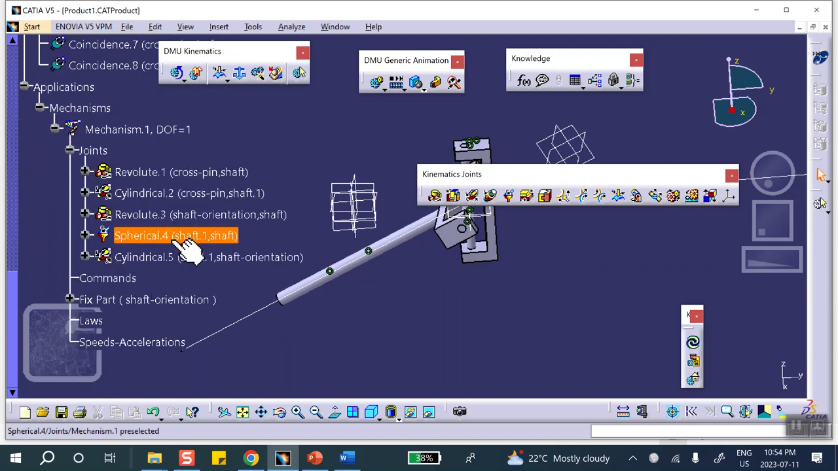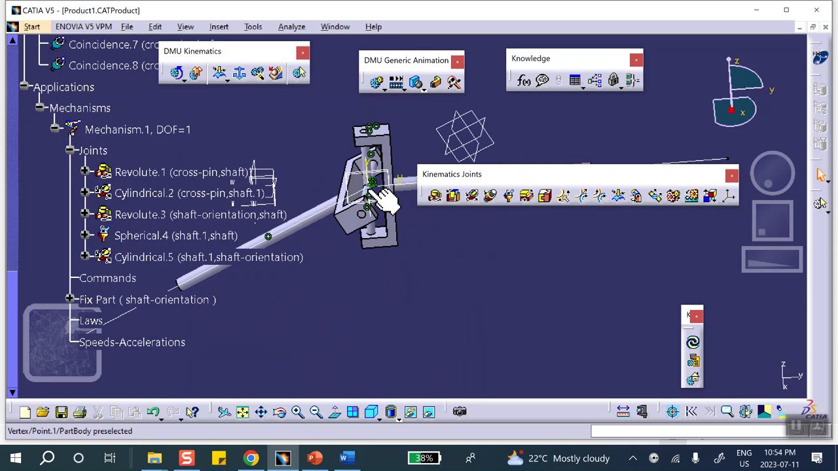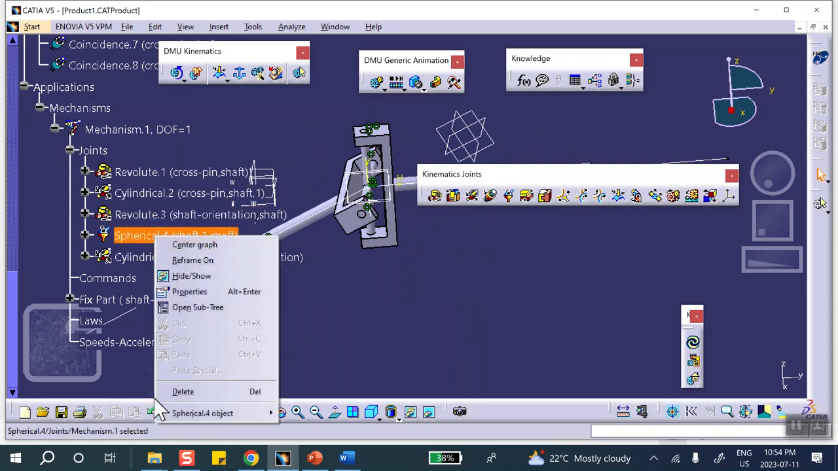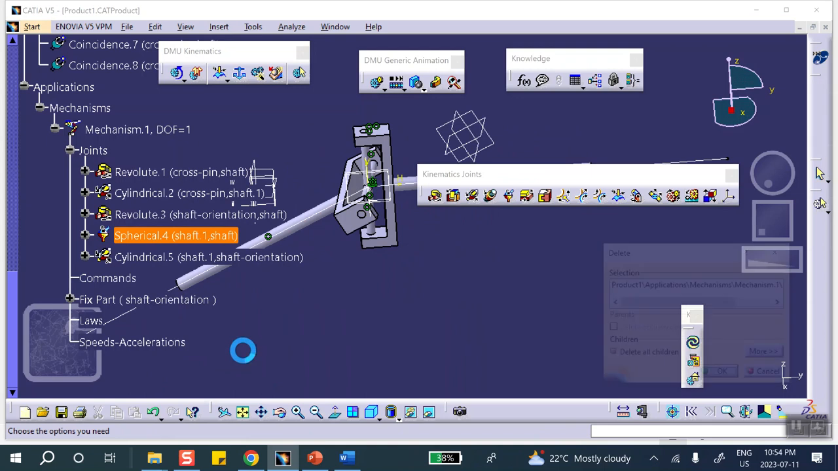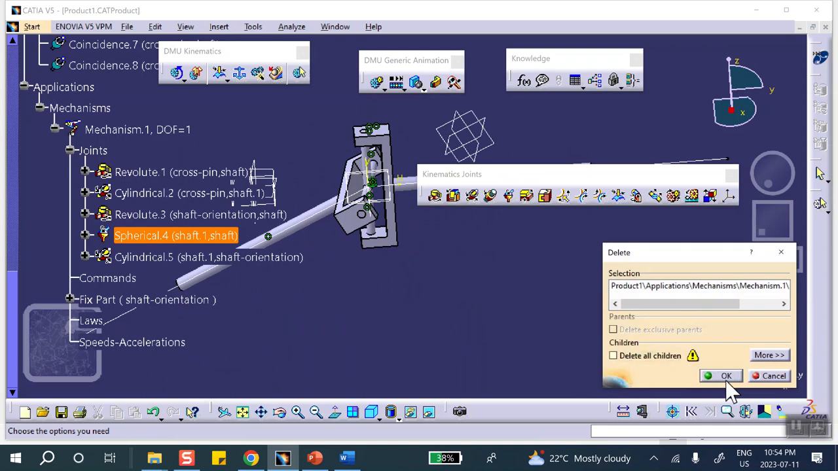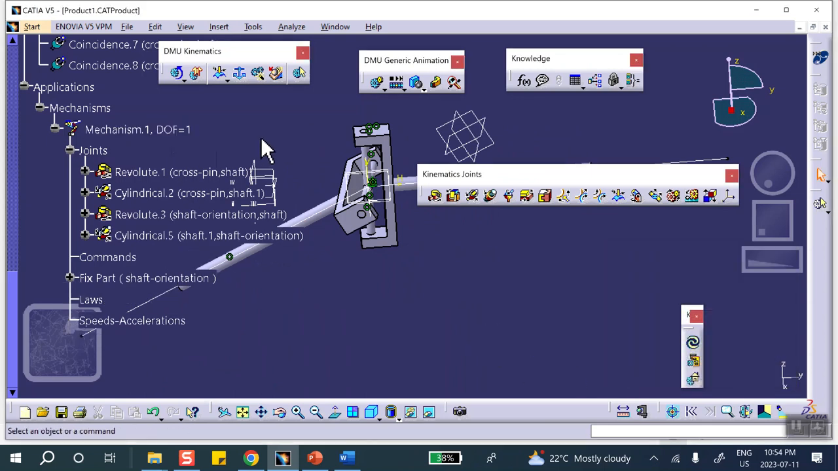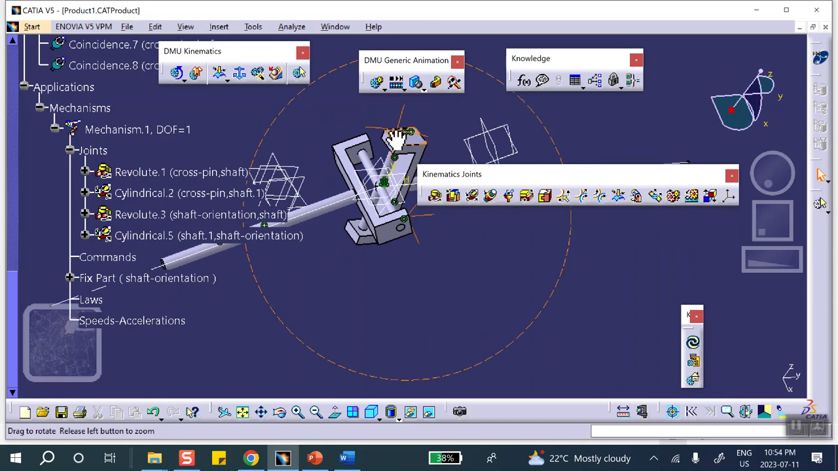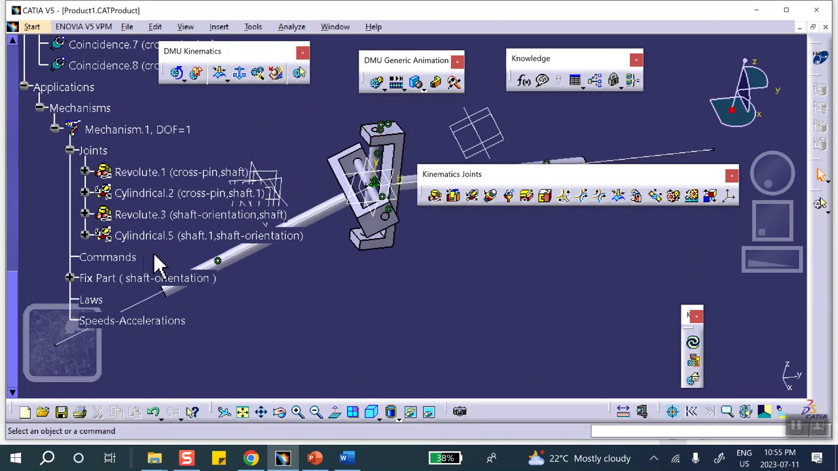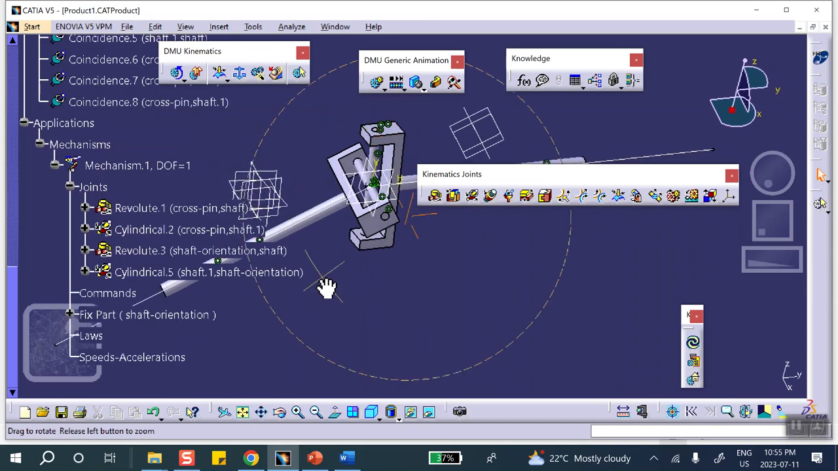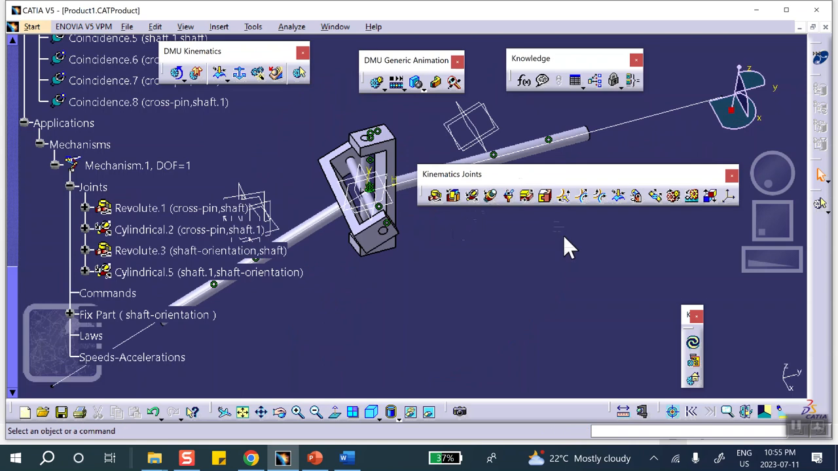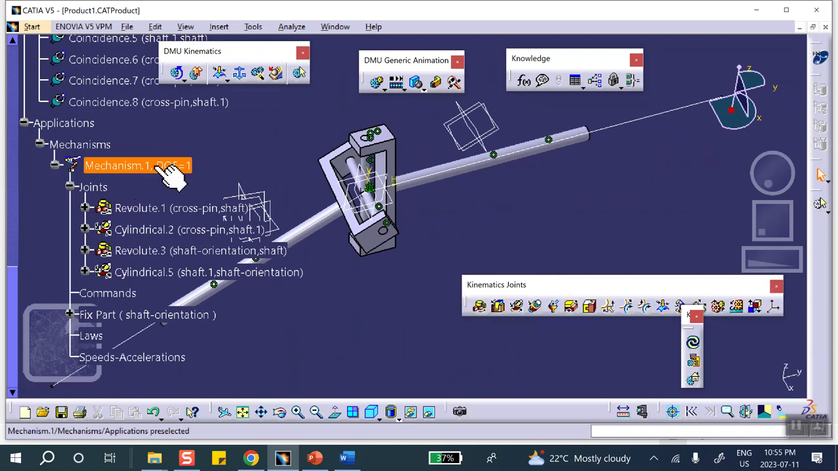So let's see if you understand. First of all, this spherical one was created because I brought that point that was created and placed it right there. That spherical one I don't need. I'm going to delete. And notice that it doesn't even affect the degree of freedom. So we have two cylindrical, two revolute. Let's check degree of freedom is 1.